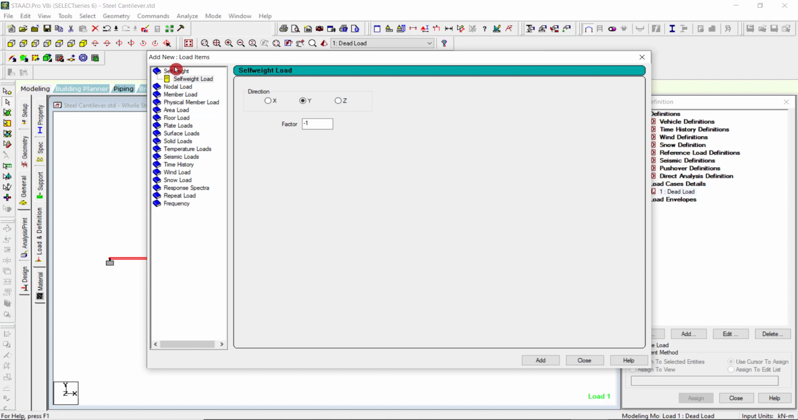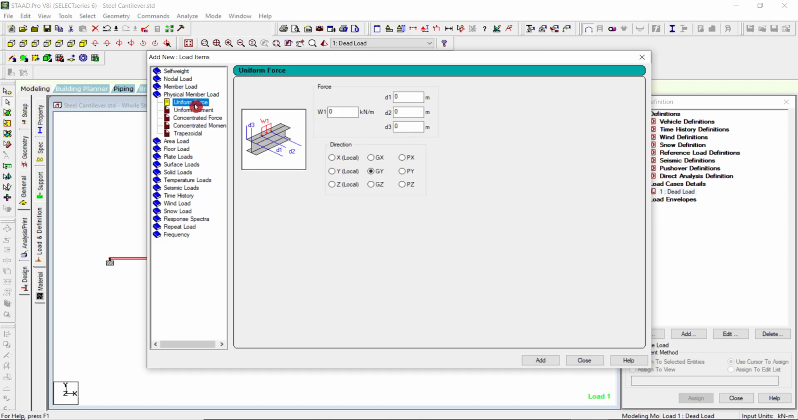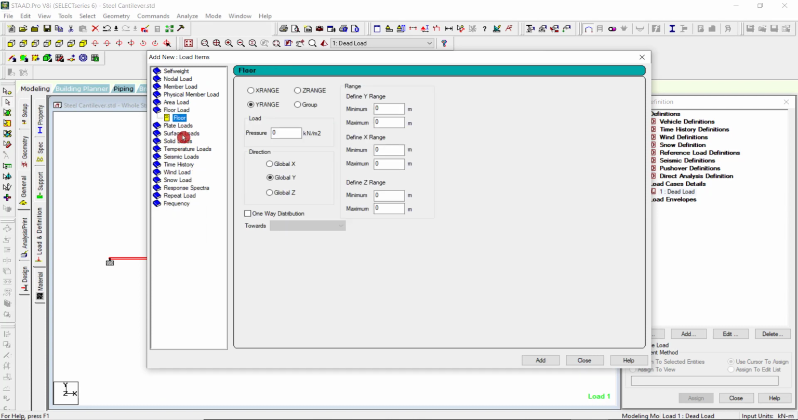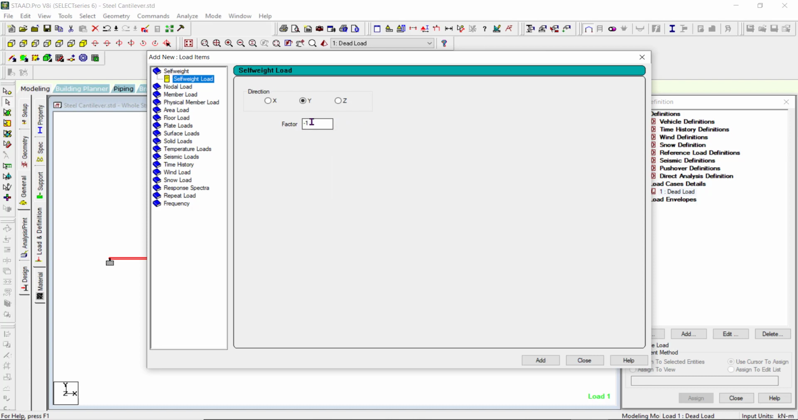When you explore different loads, you have the self weight option, a nodal load which has to be applied only on the nodes, a member load along the length like UDL, UVL, a physical member load, uniform force, moment, area load, floor load, plate load, surface loads, temperature, seismic, time history. All the loads can be given under this tab. I'm focusing on self weight. -1, I'm giving directly the value. The y direction is actually downwards, so self weight -1, add.